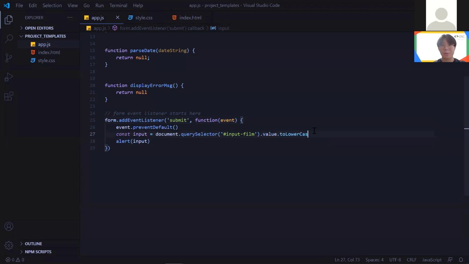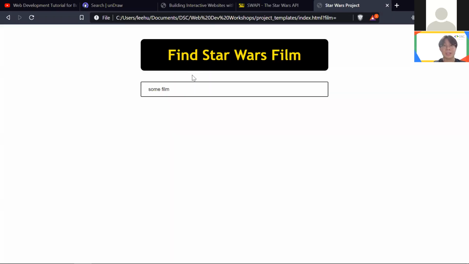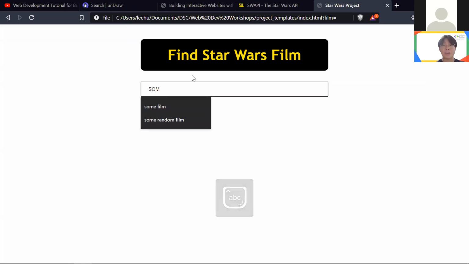I want to cast this to lowercase to convert all different user inputs to lowercase so that I can search later, because users can enter anything, like "some film" or "Some Film". So I want to force it to lowercase for all different inputs.